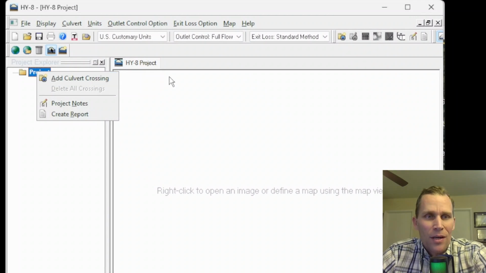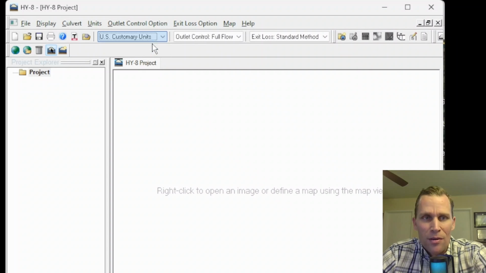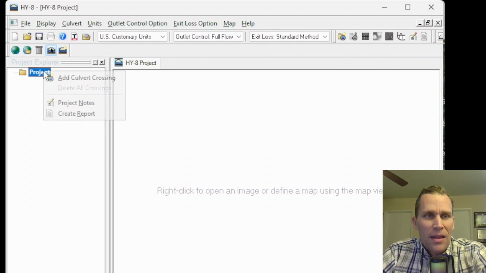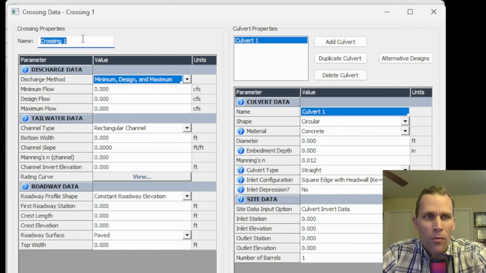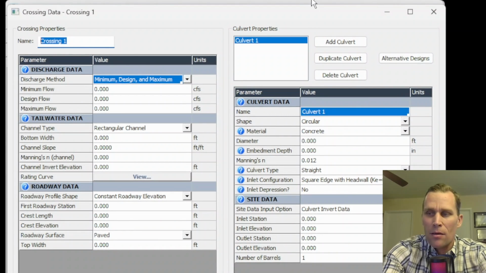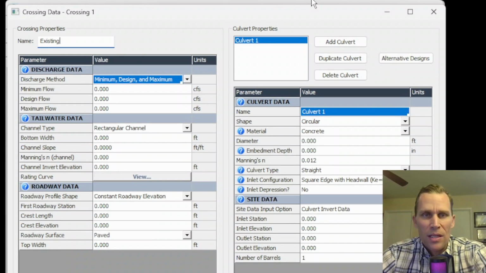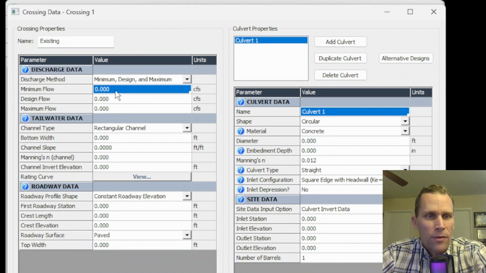All right, so first of all, make sure you're on US customary units. That's the unit system I'm going to be using for this exercise. And then under project, add new culvert crossing. For the crossing name, I'm going to call this existing. This will be the existing conditions. And we need some data for the flow rate. So let's go ahead and grab that.